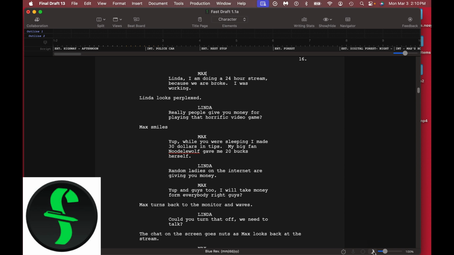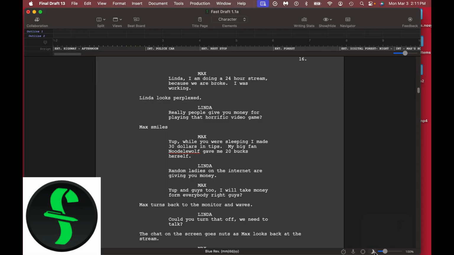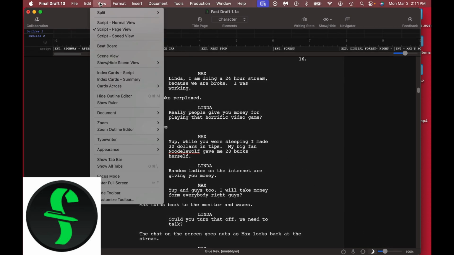You can also easily tell what type of appearance you want, whether you want a dark mode or something along those lines. It's simply a click of the button, and I can pick if I want to do daytime or night mode. Or for me, I like going back to midnight mode. Final Draft also has nice drop-down menus. We simply click on one of the menus up here, and we're able to select anything that we like.